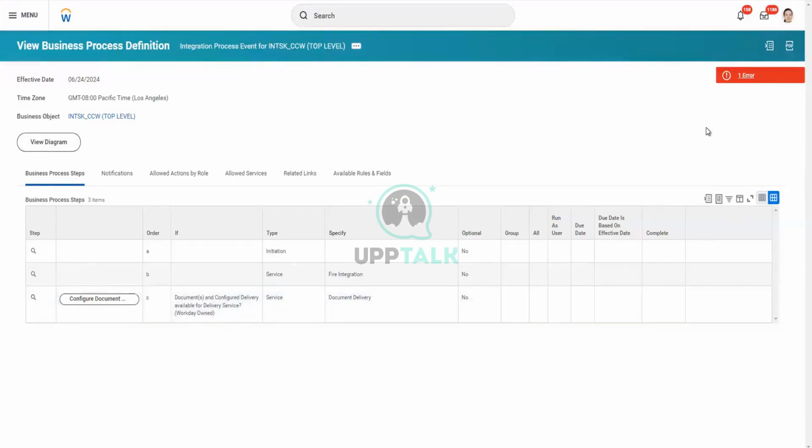Now the question is, this is something I have done for outbound. Can anyone tell me, in case of outbound, what would be the business process steps? What would be step A? What would be B? And what would be C?